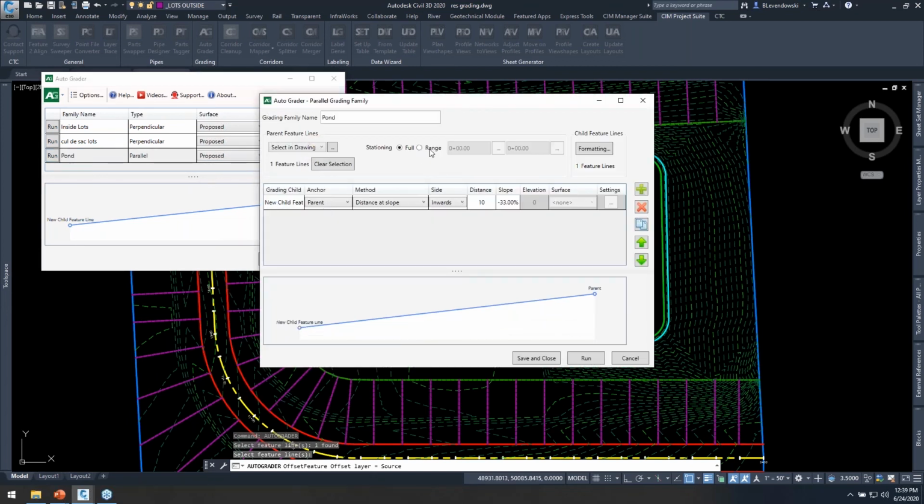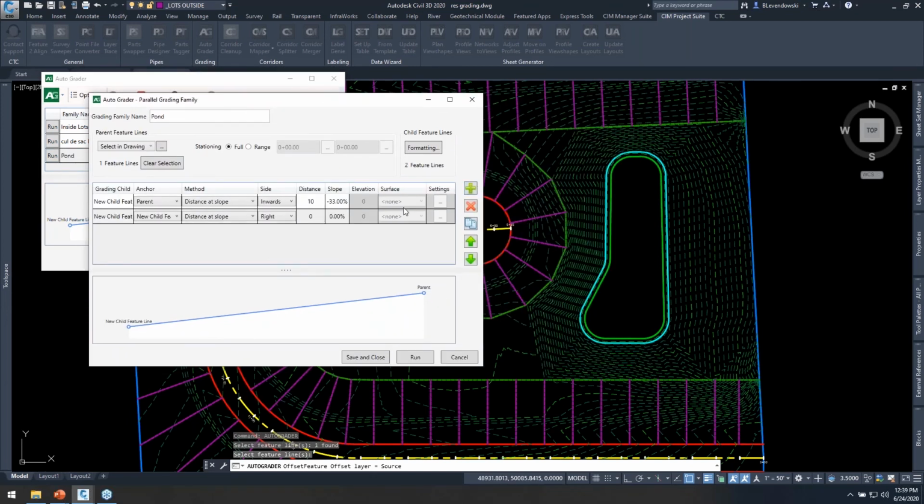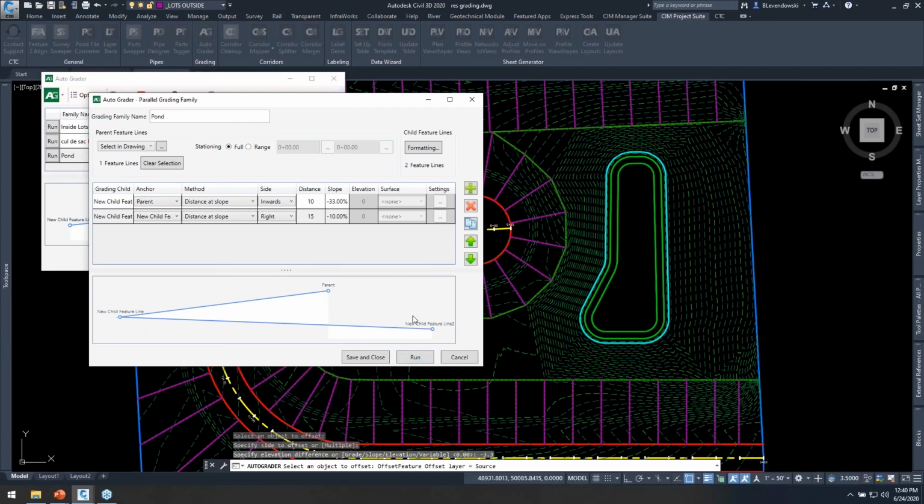Okay. And again, everything's dynamic, right? So I make an additional slope in here. This is another 15 feet down at a negative 10%. Okay, if I run this, you'll see that update out here.